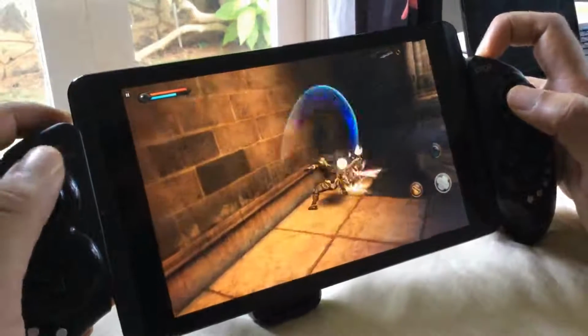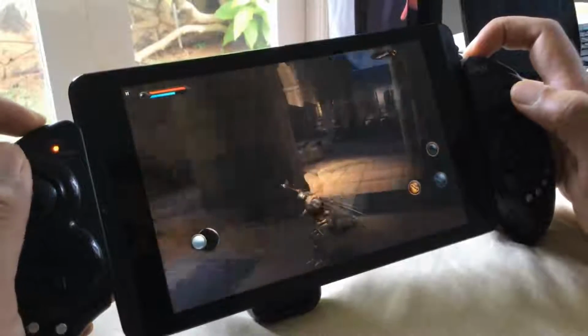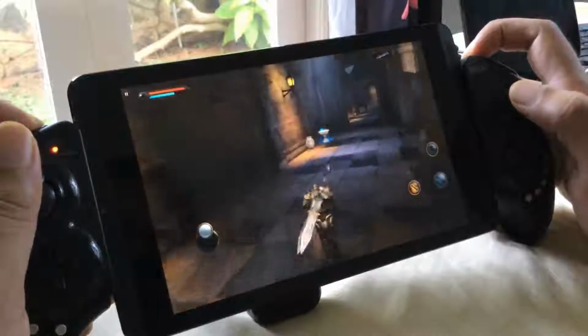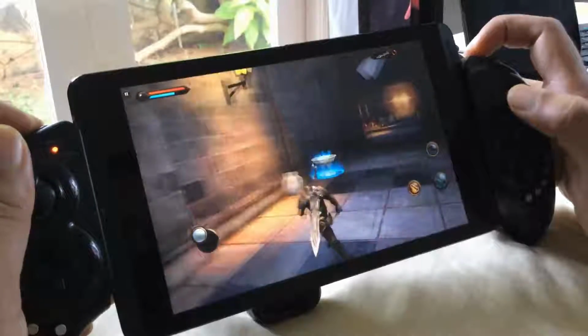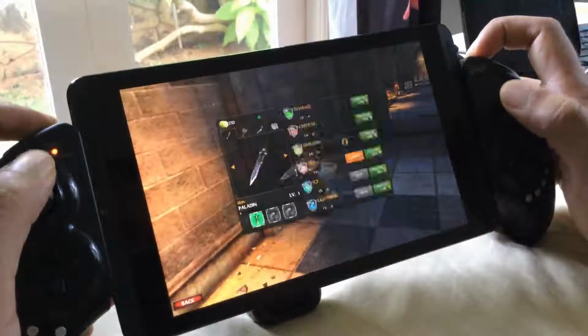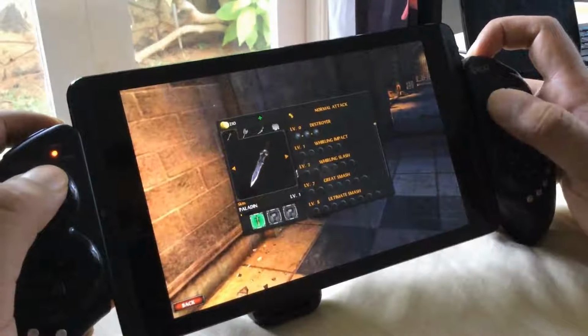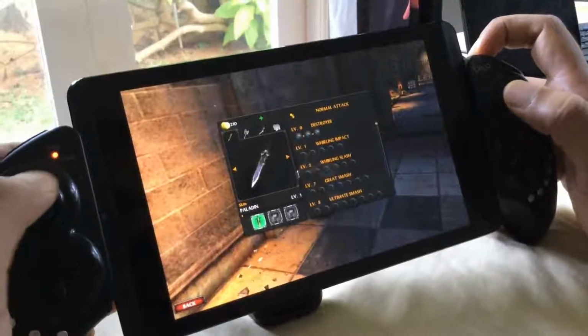Go ahead. Nice reflection on the floor. As I said, you're not going to reach console level yet, but for what it's worth, it's really, really cool, the stuff they can do with it.